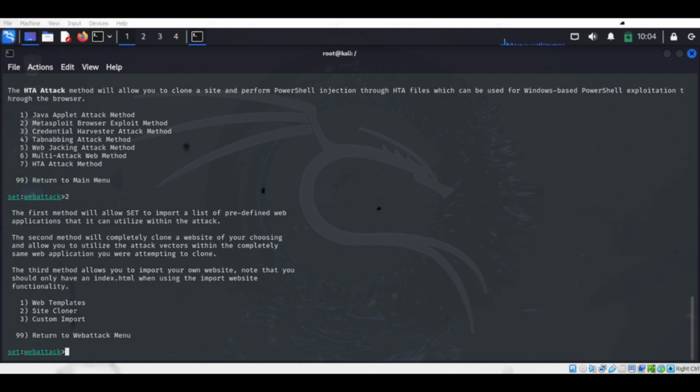What is site cloner? Understand what site cloner is, how it works, and what purpose it is used for. Site cloner is a feature that allows hackers to copy an entire website and create a duplicate. Unlike web templates, which use pre-made designs, site cloner copies any live website dynamically. It is used for phishing attacks by cloning real websites like Gmail, Facebook, or corporate login pages. It also helps in penetration testing by simulating real attacks.